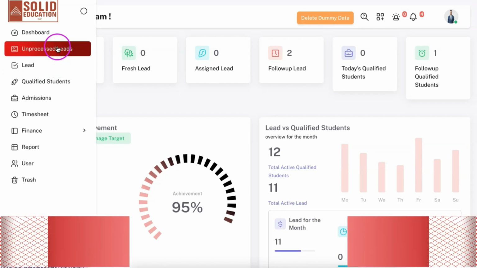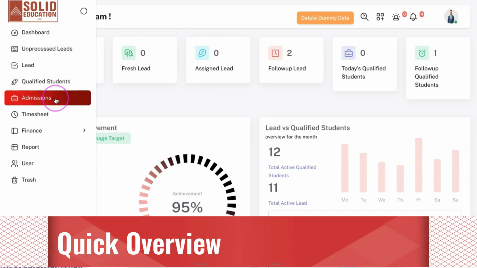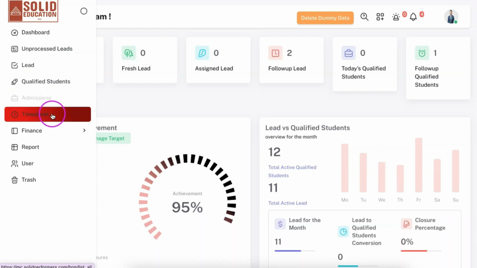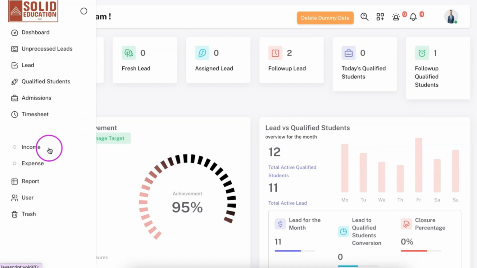To give an overview, you can manage all your unprocessed leads, qualified students, as well as admissions using the system. You can also manage your employees' timesheet easily with the help of this system. Along with that, we have provided you with the option to manage your income as well as expenses, and we have got multiple reports so that you can generate reports based on students' admissions and dropout students and many other things. Under the users, you can create multiple users and assign them roles so that they can perform only the permissions or the actions which were allocated to them.